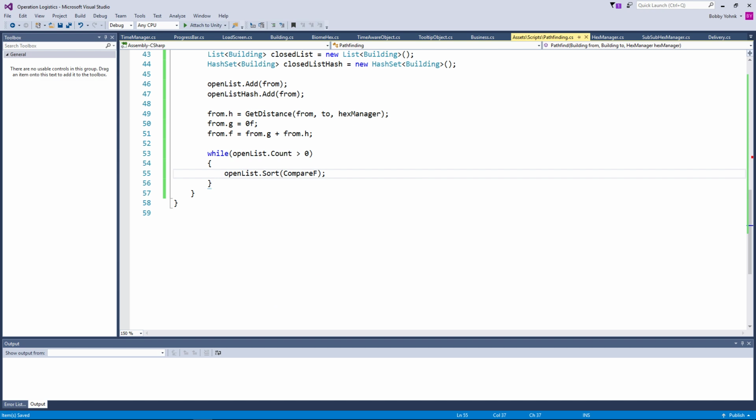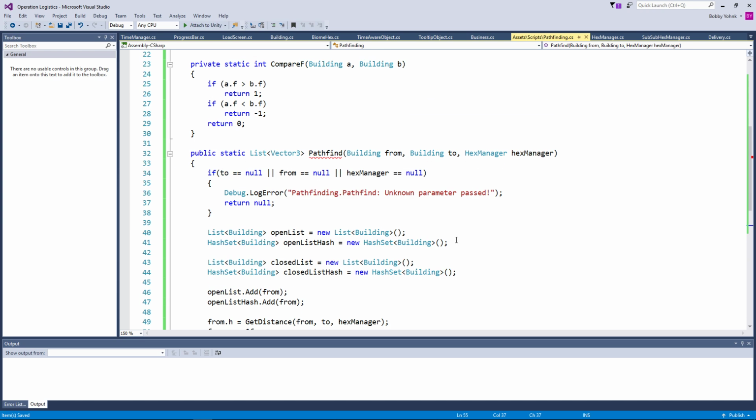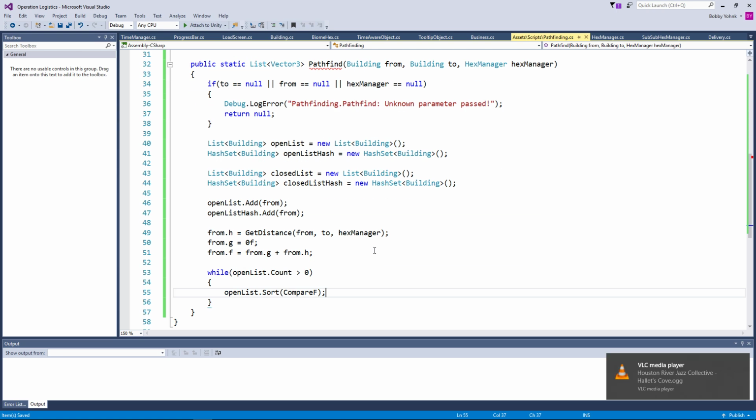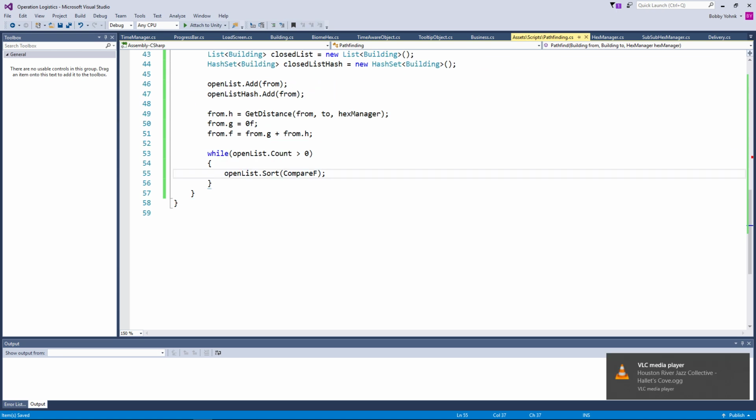And we want the F to be lesser, don't we? I think we want the F to be lesser. But yeah, we want to sink it through the list and raise it through the list if it's lesser. Yeah, that's correct. Negative raises it and positive sinks it. Okay. So we have our list sorted now.